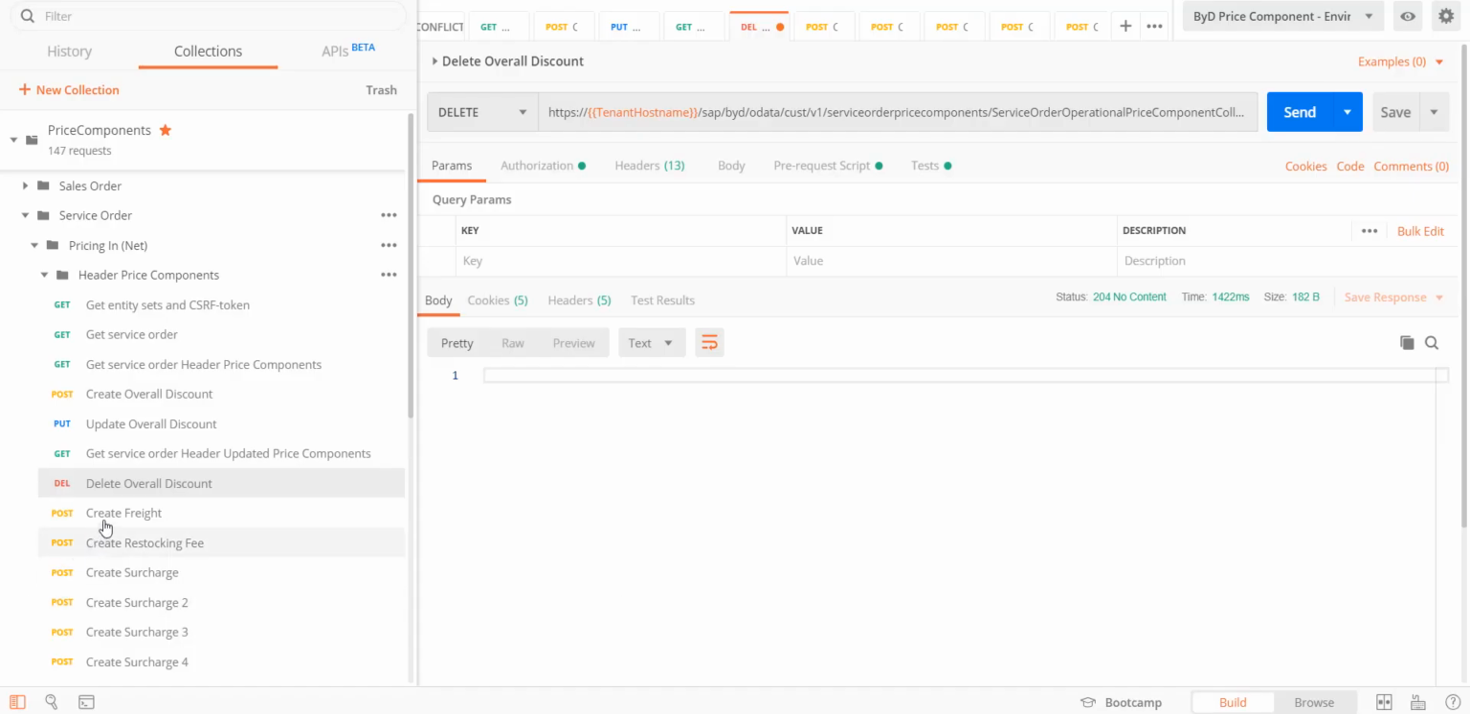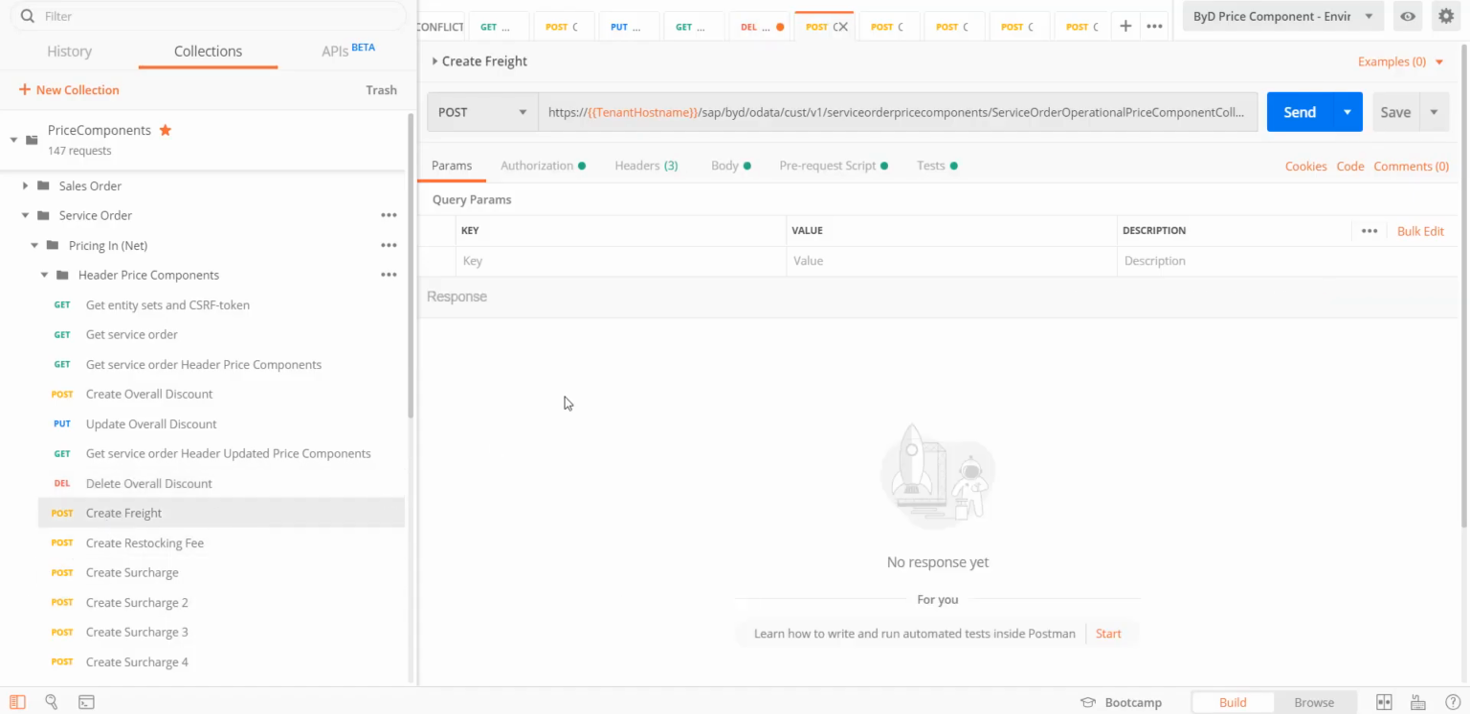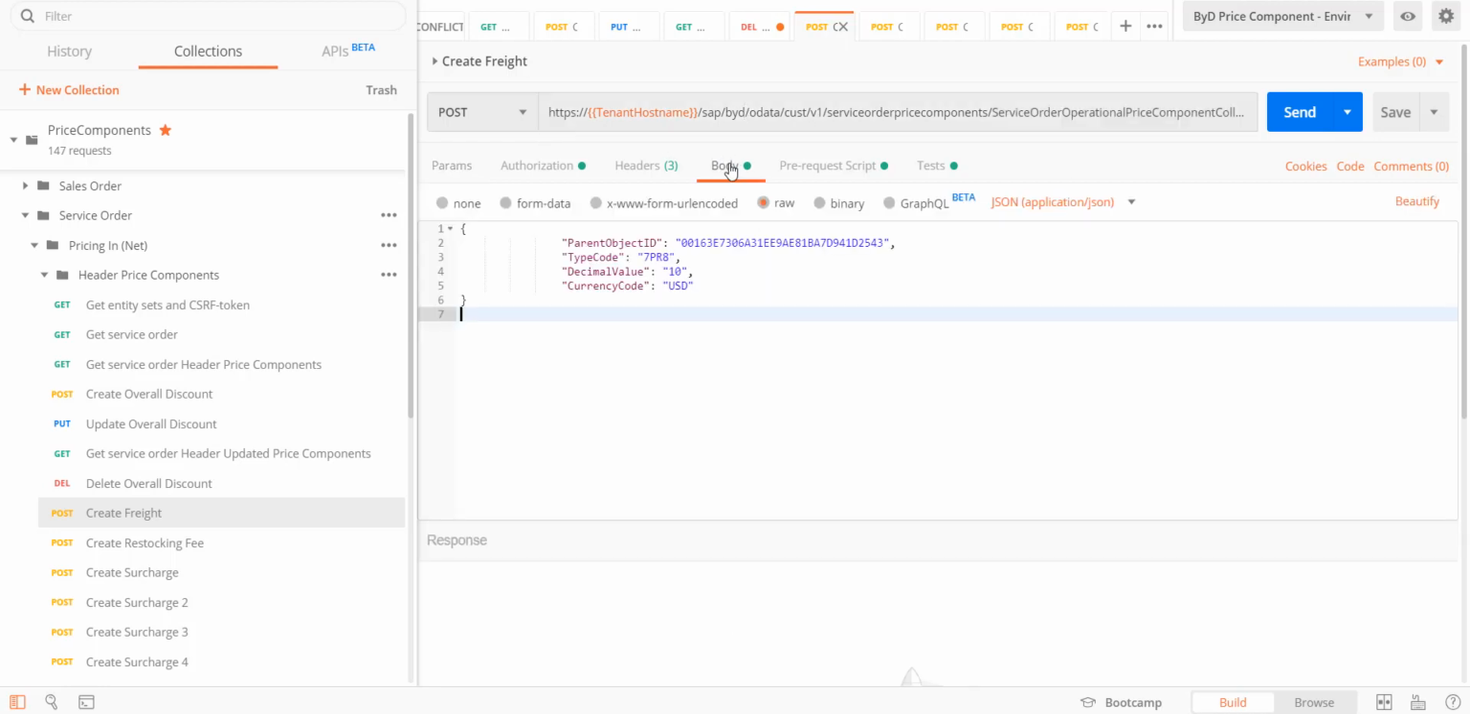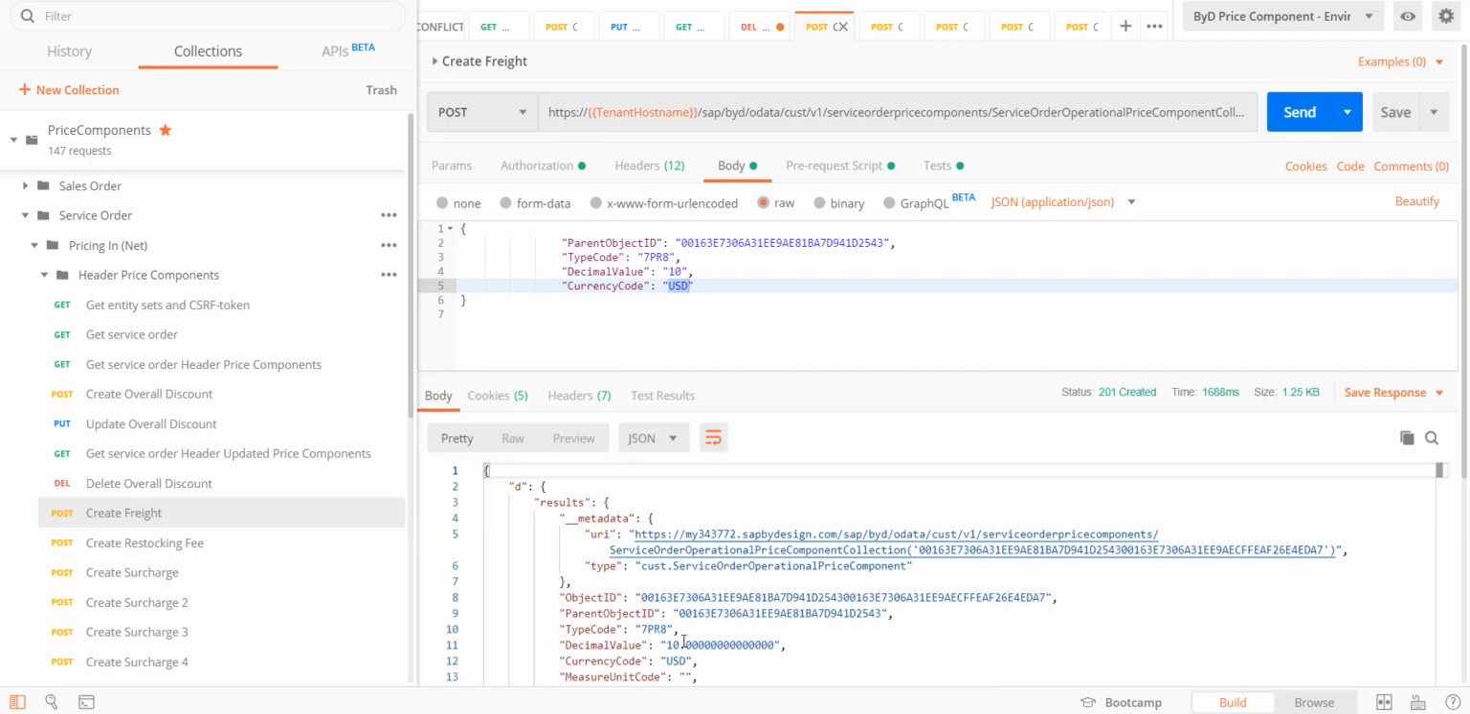Perfect. Moving on, we would like to influence other price components on the header, like freight. So here we would like to use a collection, and the type code is 7PR8 with a 10 USD absolute freight. So when we trigger it, a freight of 10 USD gets created.